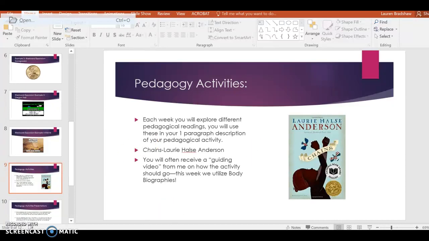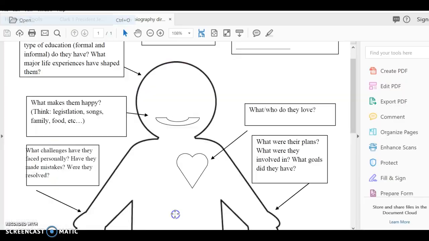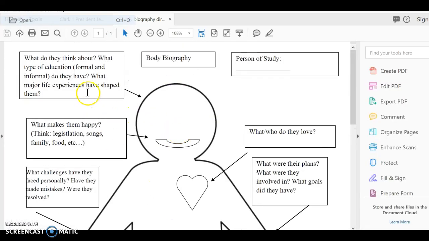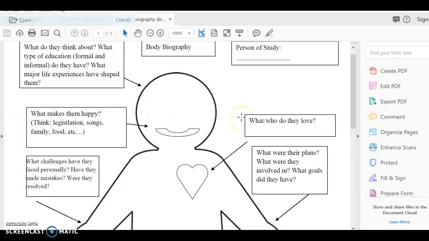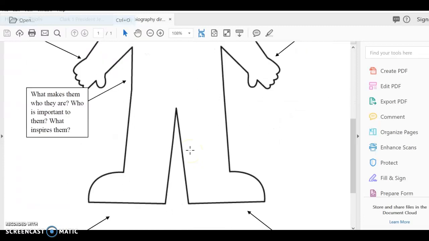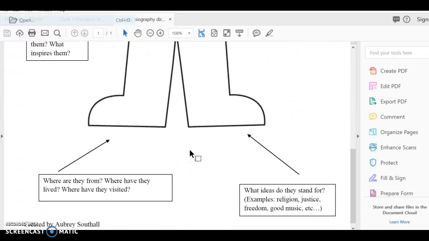So let me show you your body biography. You can print this out and erase the text and write it yourself, or you could just use your Adobe PDF and then erase it and write in the little boxes that I have. You could even draw your own. I'm not picky. What it is, is a biography of a person that you are reading about in either your pedagogy readings or your content readings for this week.